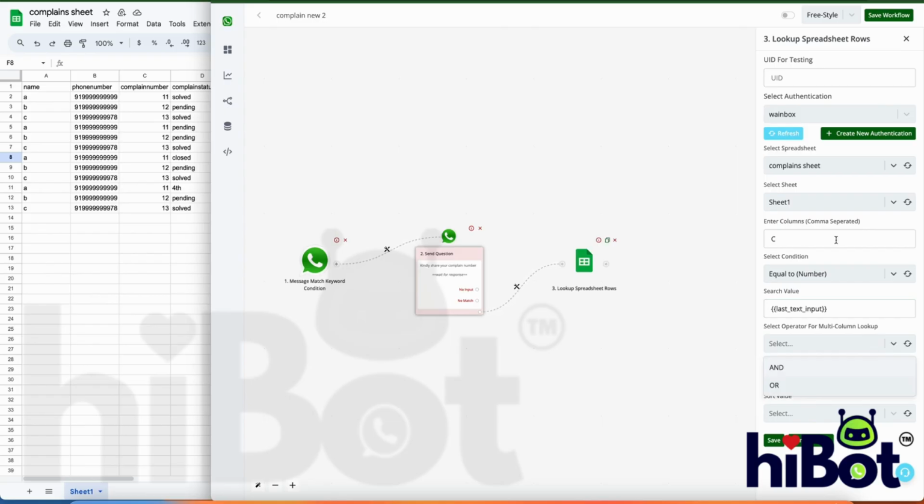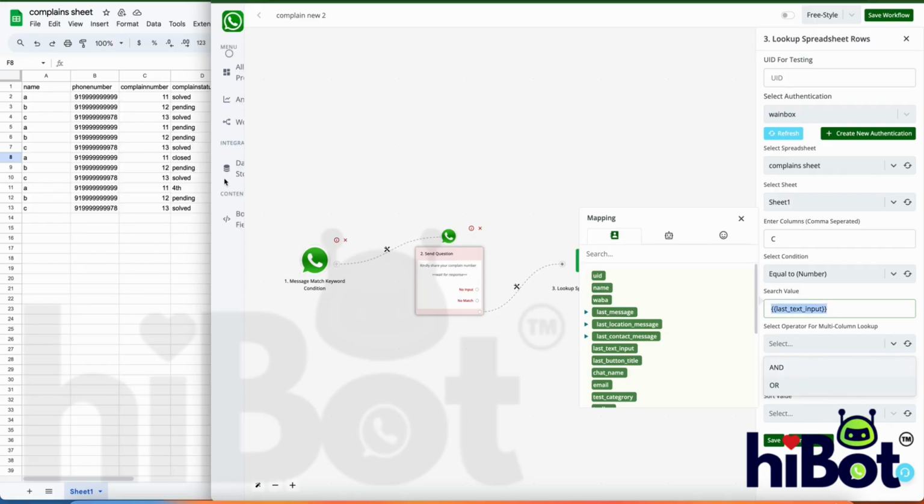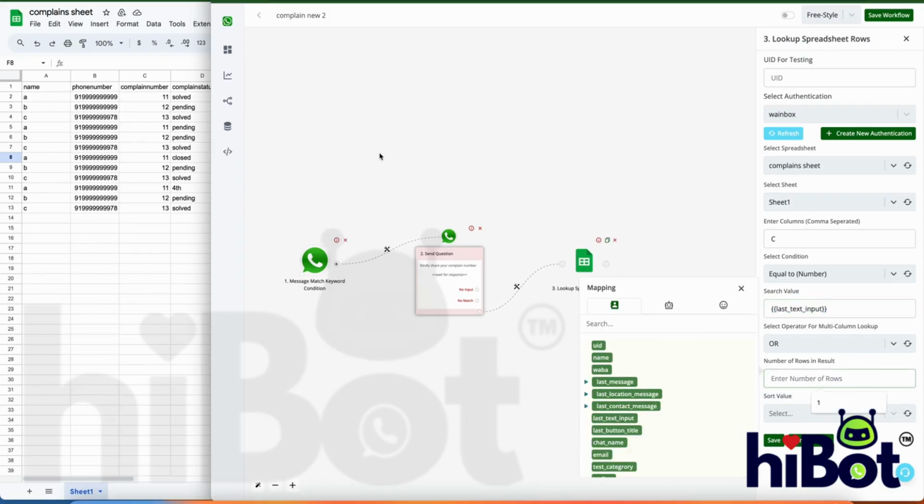If you enter multiple columns and you want to search the values in all the columns, that is, if the search term exists in all the three, then you can select the operand as and, or if in any one of them, you can select as all. I'm simply selecting as all. Now if you see, this particular complaint number 11 exists 4 times in this sheet. Now you need to select how many matching rows the search result should respond with.